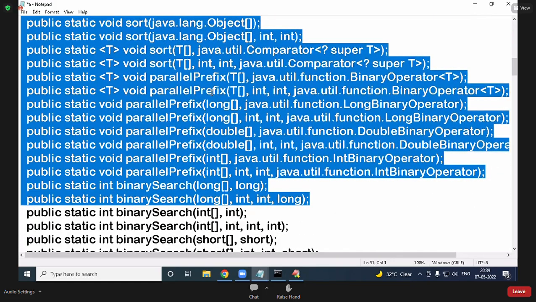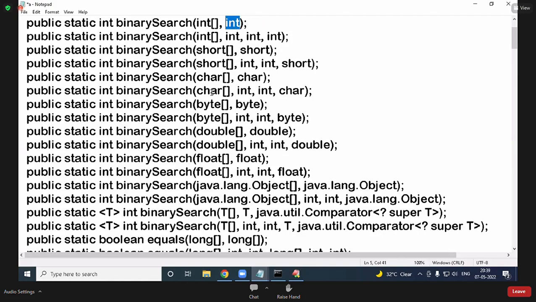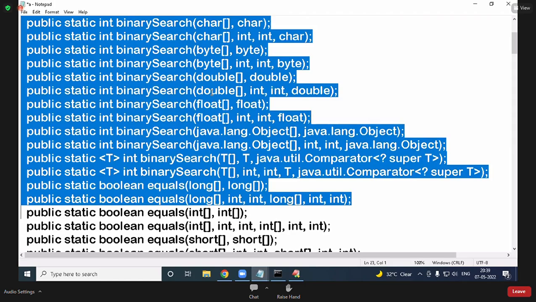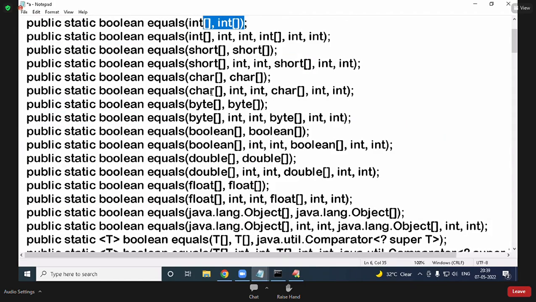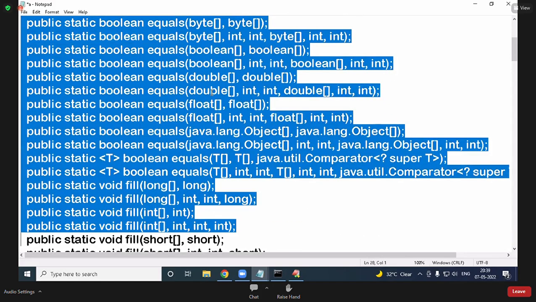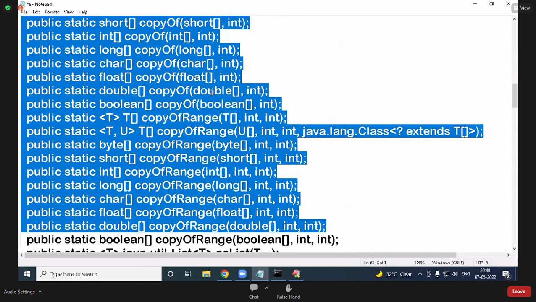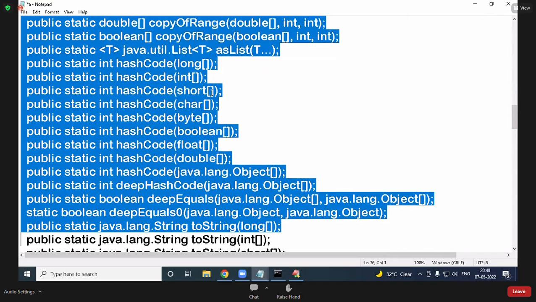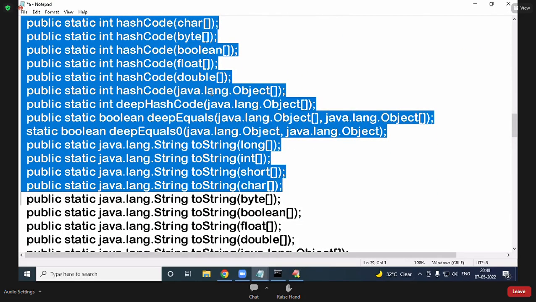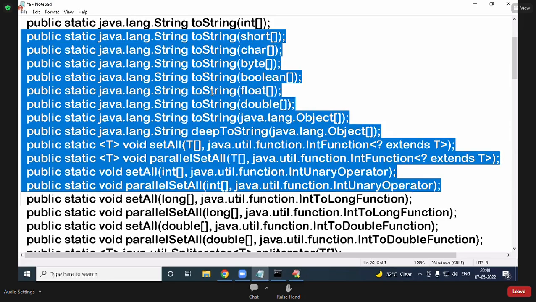Now, search. Here, this element, you can search in this array. Where it is, that location is returned. There are so many searching methods. Equals: are these two arrays equal or not. If equal, returns true, otherwise false. Like this, equals method for every data type. Filling values, so many. Copying, copy of a particular range. Hash code. Like this, toString, concatenating all elements.